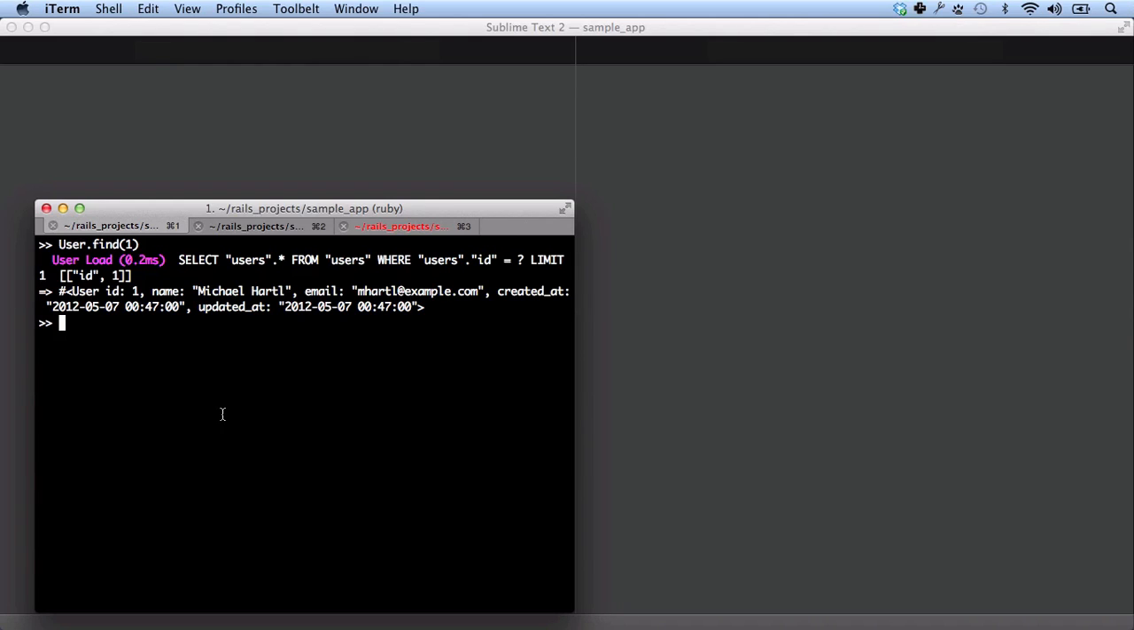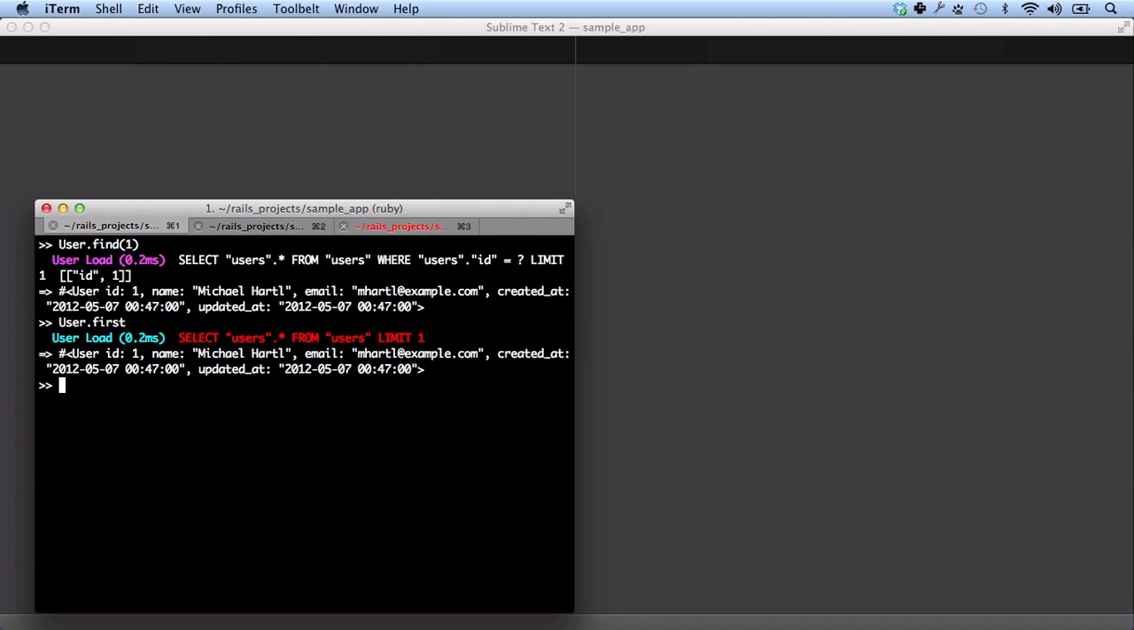By the way, you shouldn't rely on that fact. It is the first user in this case, but it doesn't actually return the first user. What it does is return the user with ID 1, which happens to be the same in this case. We can see that using the first method. This really does return the first user, and we can check that they're equal.